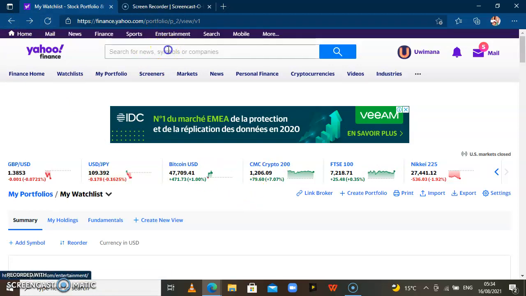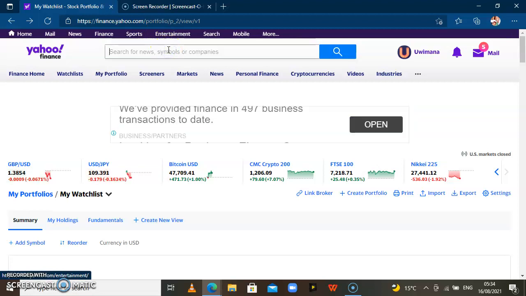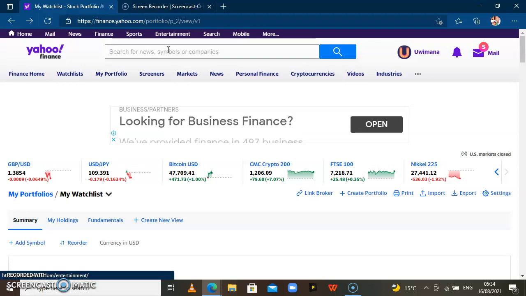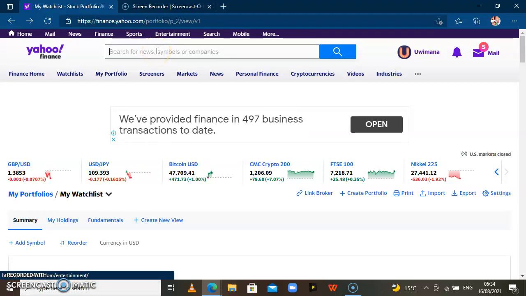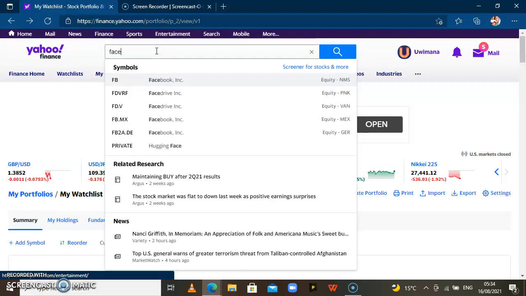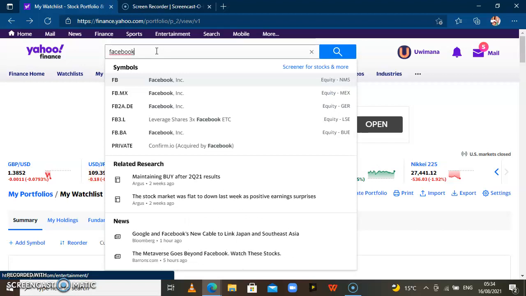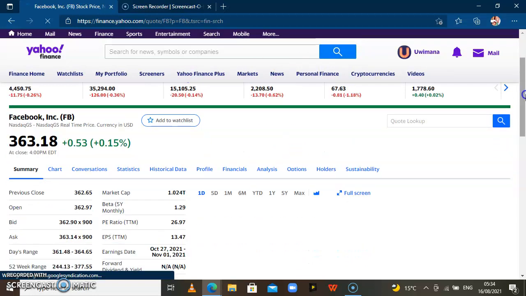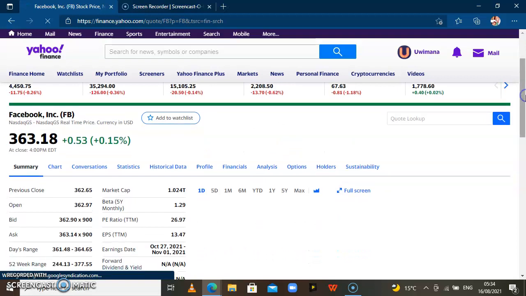Now let's get ahead and look. Let's say we're interested in learning about a particular company. So we come here and we type in, let's say, I love to start with Facebook because everybody knows Facebook, right? So this is the kind of information that you will get immediately after you open a particular stock.